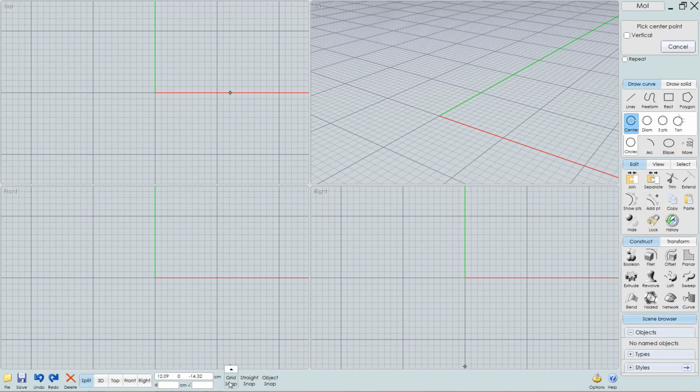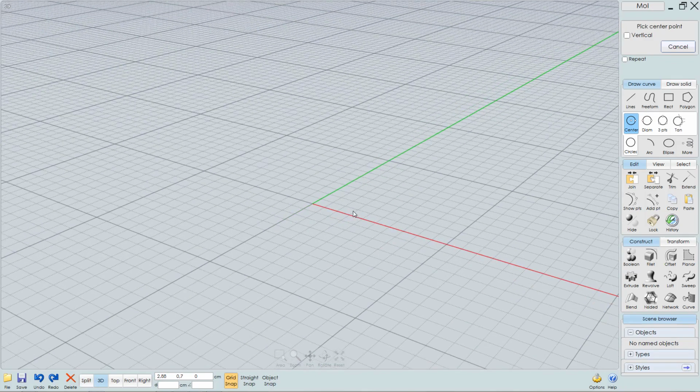And let's switch on grid snap, and I'll switch to the 3D view. And you can always find help up here in the top right. So MoI will tell you what to do. And right now we need to pick a center point for the circle. I'm going to pick the center point at the origin of the grid. So just left click and then drag.